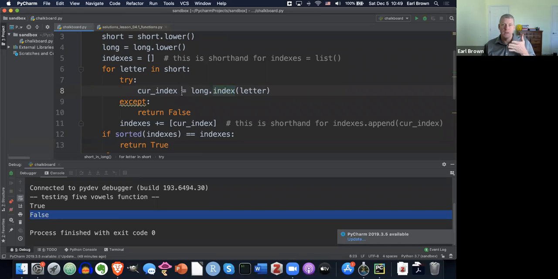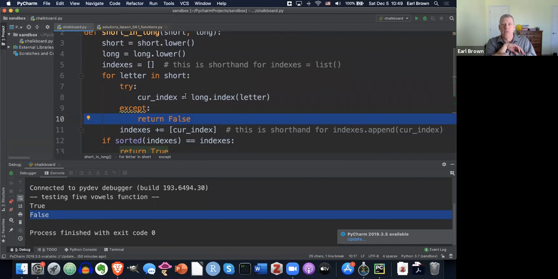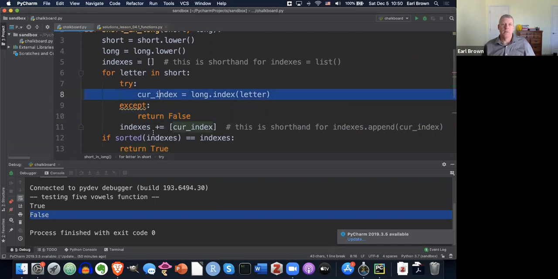But if that throws an error because it doesn't occur, then this try block would say, jump down here, there's an error, and return false. Meaning return false out of the function because we don't even have the current letter in short. That current letter in short is not even in the long word. But if we do find it, then push onto the index, excuse me, the list that is called indexes, push onto it the current index. This is shorthand, so that plus equal sign is shorthand for indexes dot append current index.